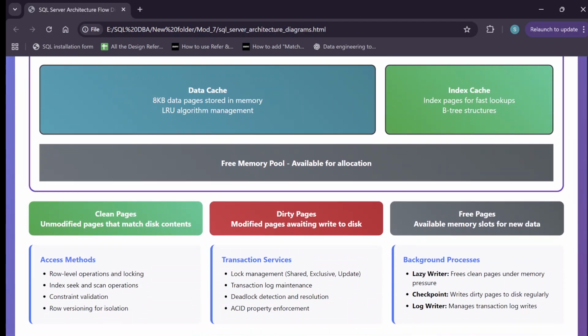Now let's understand page states. This is crucial for understanding SQL Server behavior. Clean pages are unmodified. They match exactly what's on disk. These can be removed from memory at any time without data loss. Dirty pages have been modified in memory but not yet written to disk. These are critical for performance but also for recovery. SQL Server must write these to disk eventually. Free pages are available memory slots for new data.